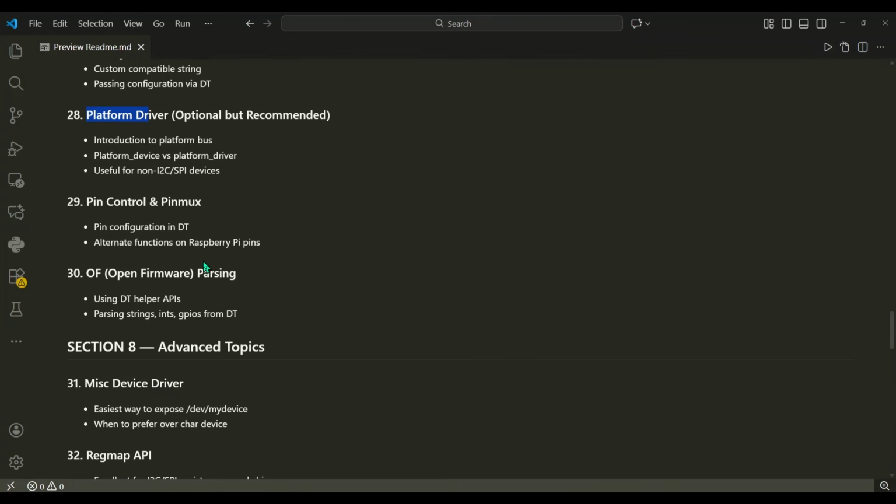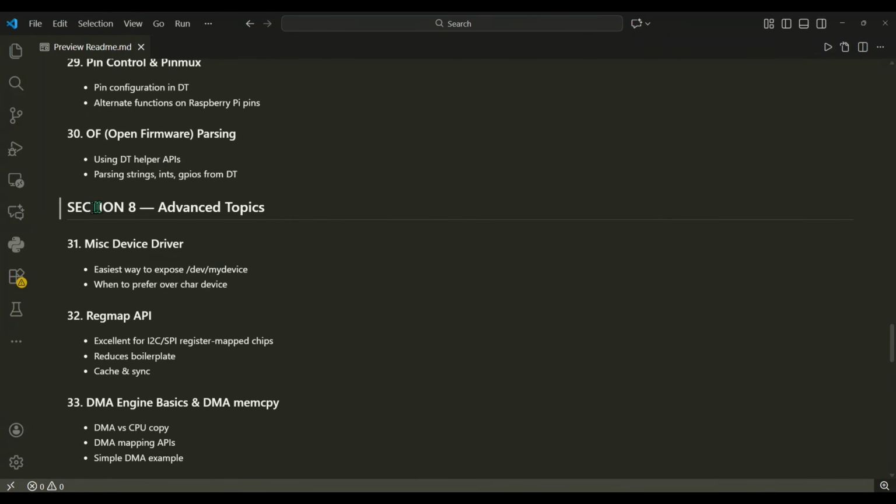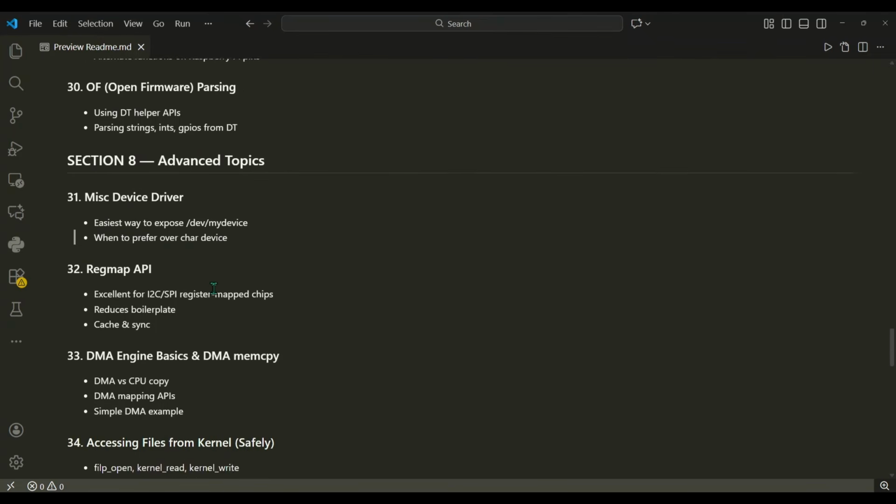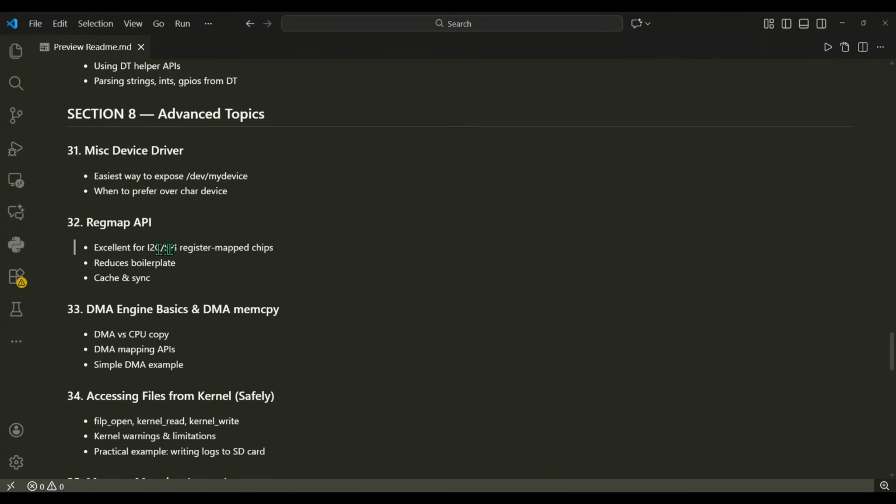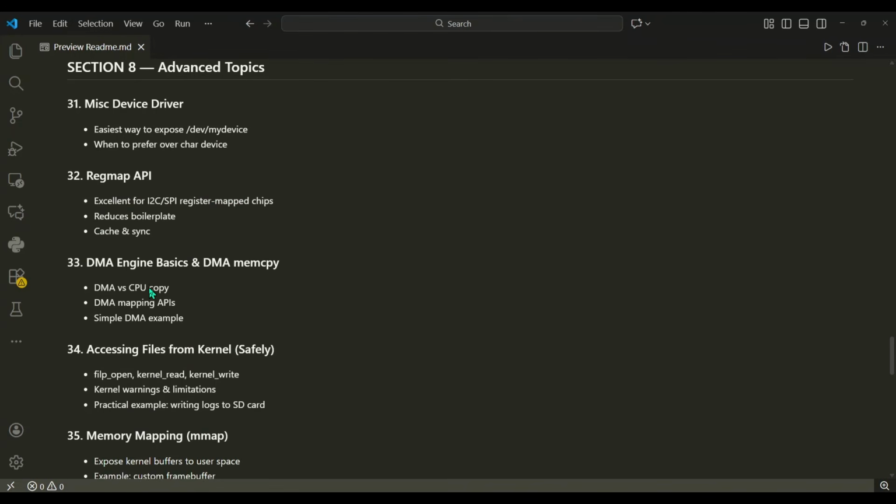Section 8 cranks it to advanced topics. Miscellaneous device drivers for quick dev exposure when char devs feel overkill. RegMap API to streamline I2C and SPI register access. Caching, syncing, less boilerplate. DMA basics and memcpy offloading copies from the CPU, mapping APIs, simple examples.